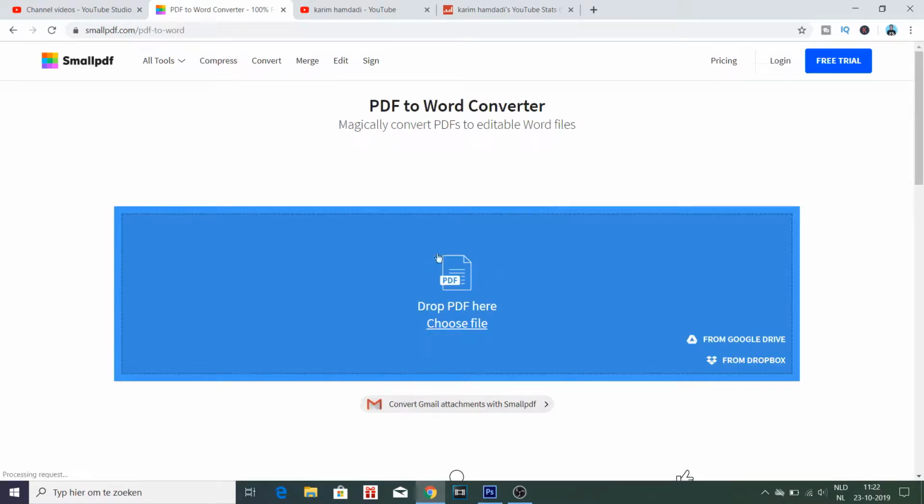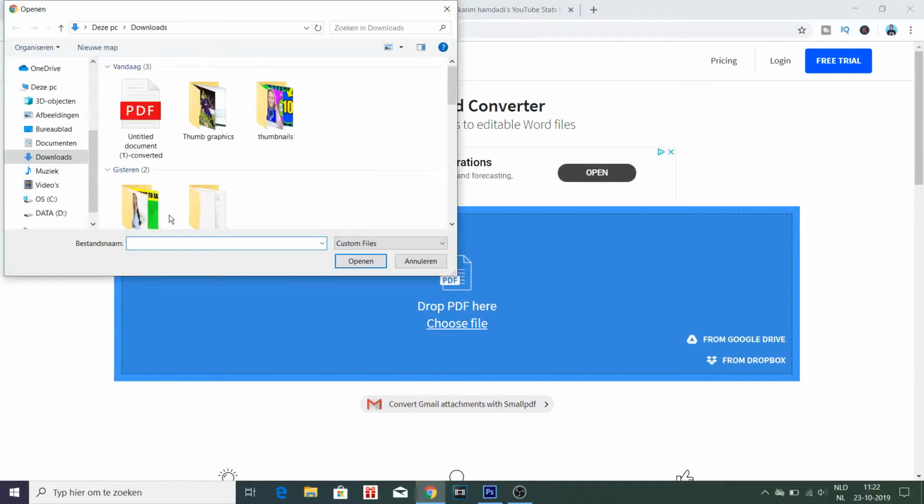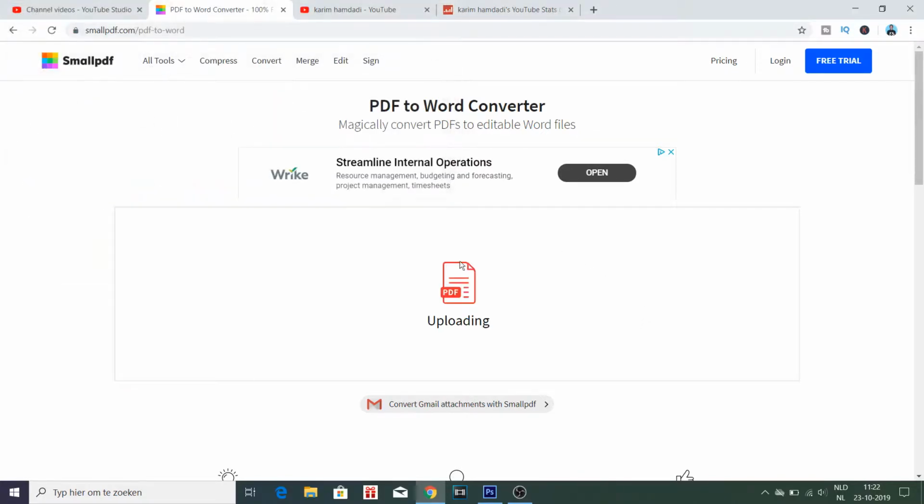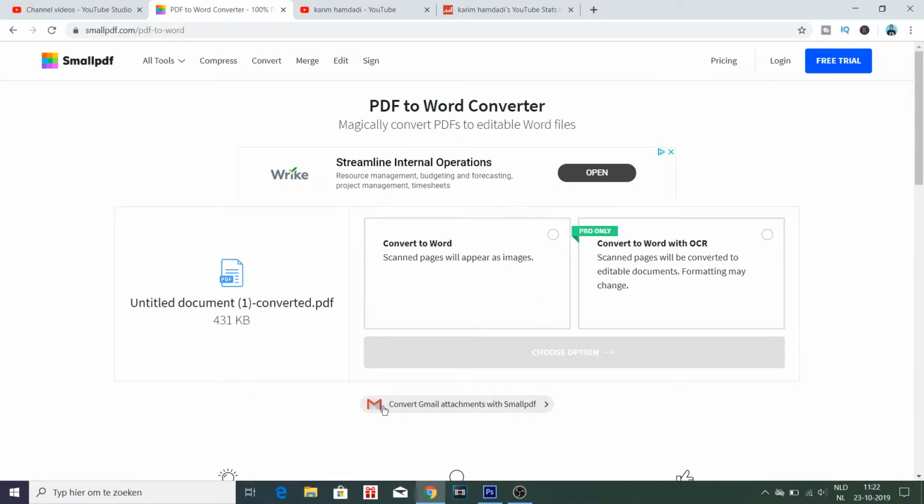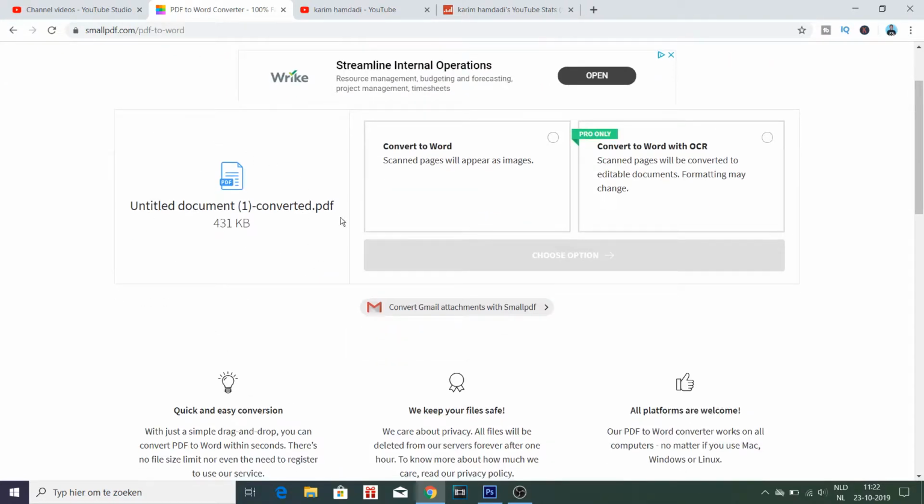Then right there, you actually need to drop the PDF file that you want to convert. So let me do that right now. This is the file, double click. Then right now, it's actually going to upload my file. There we go. And then as you can see right there, you can convert to Word or convert to Word with OCR. Now I'm just going to do this since this is Pro only.